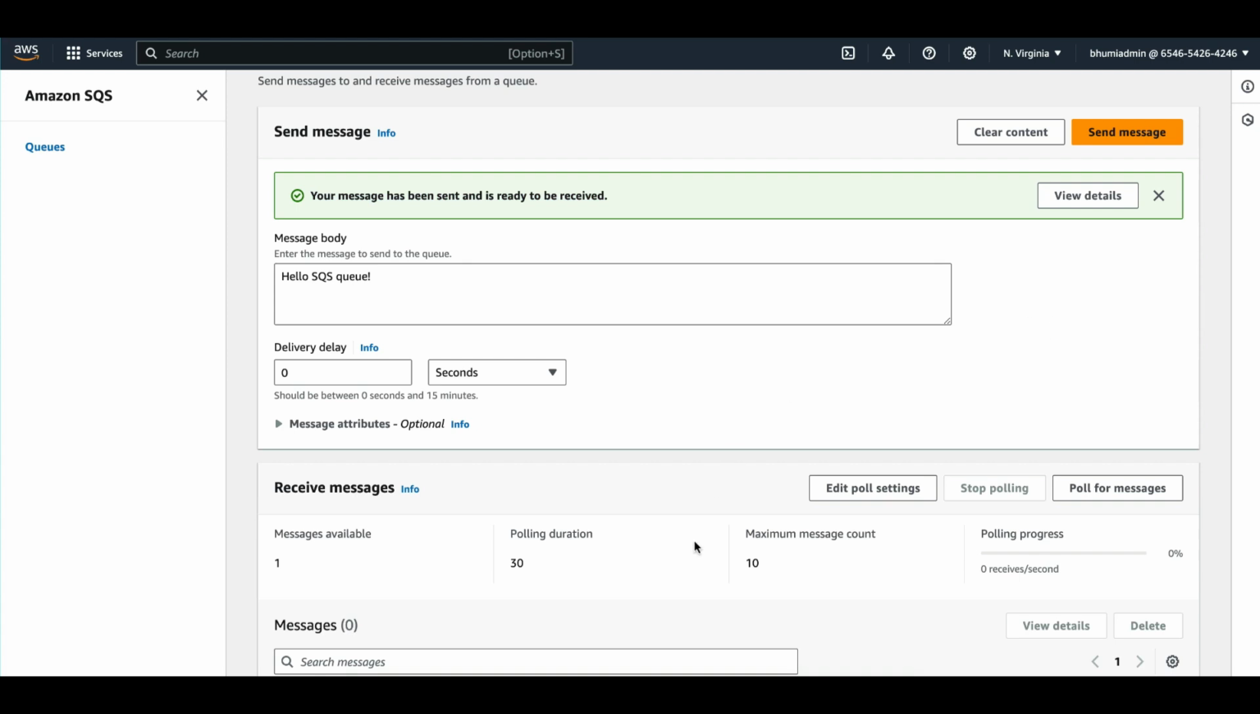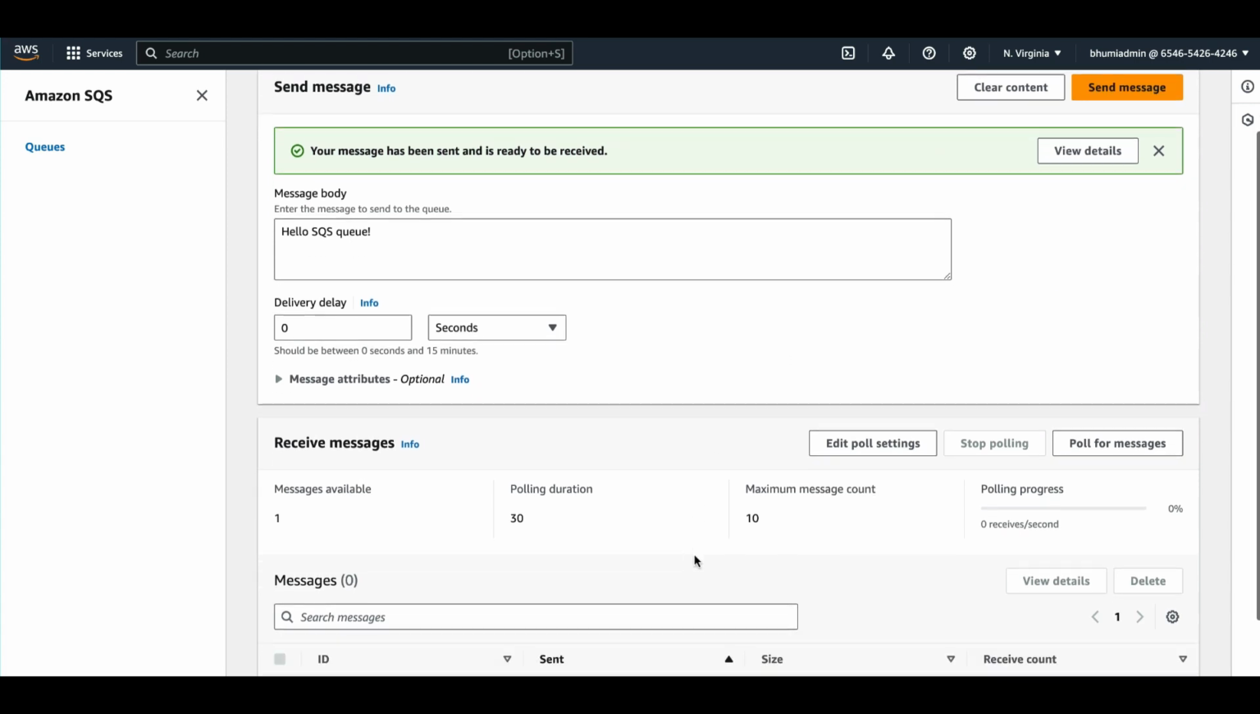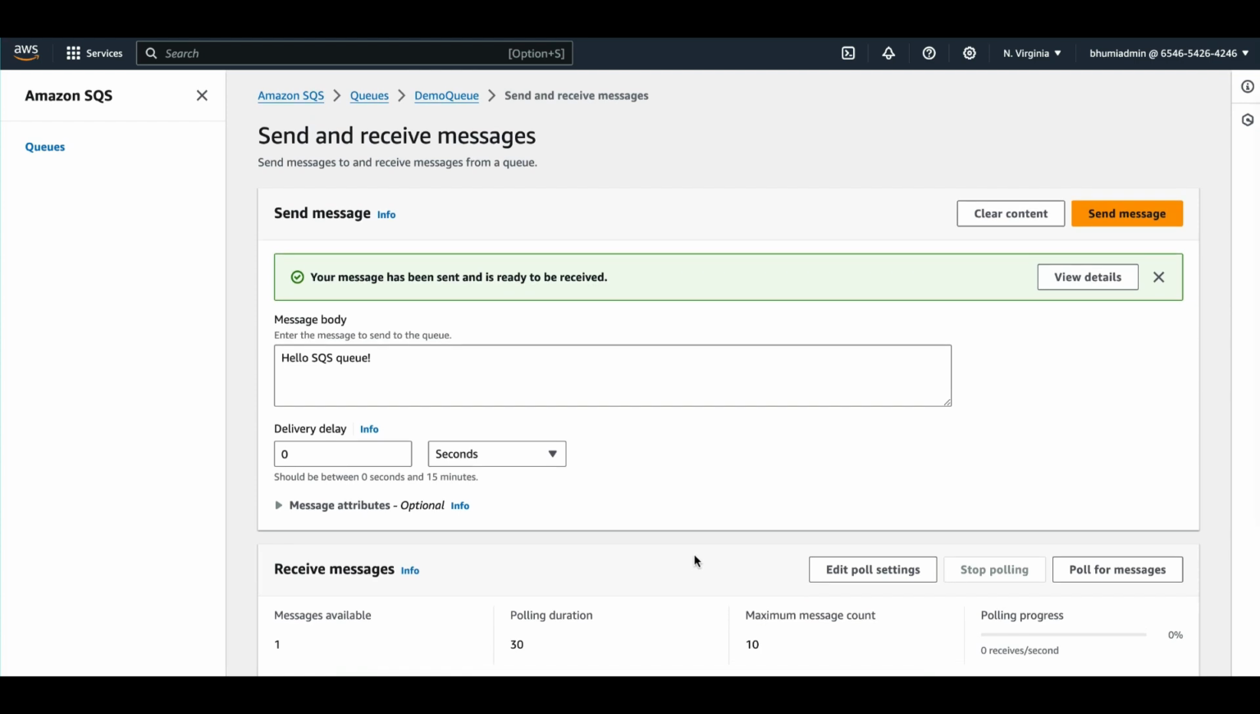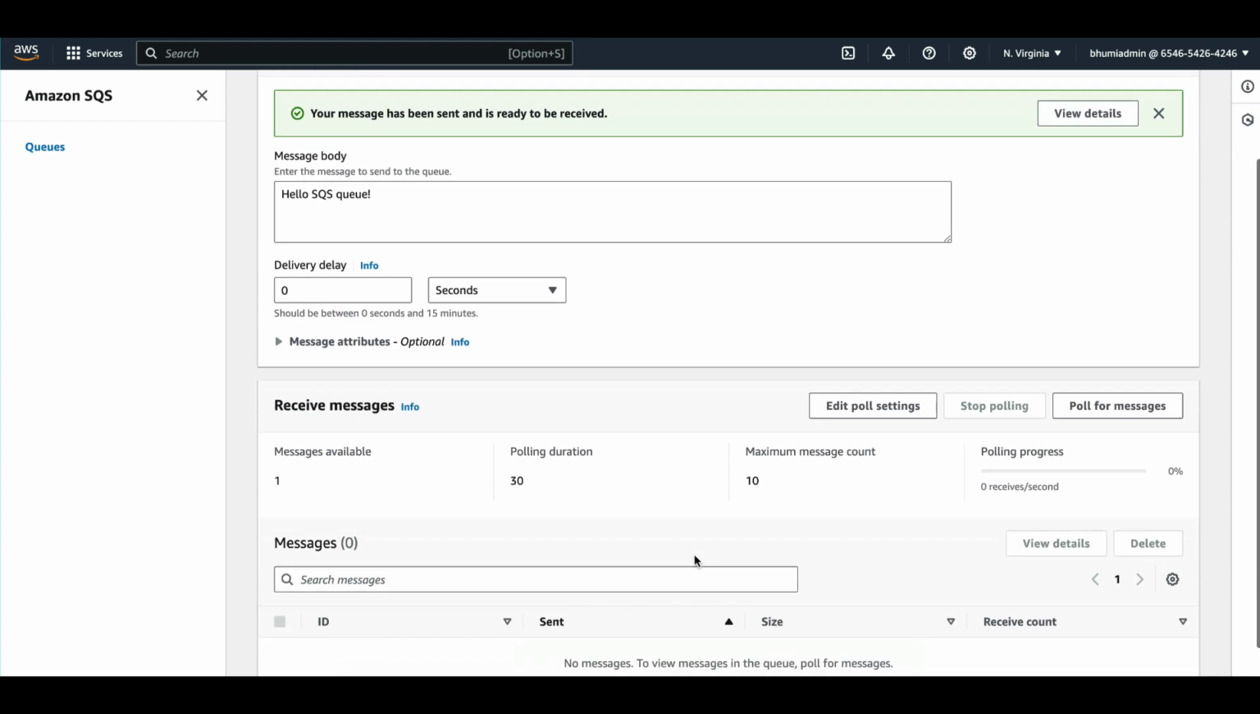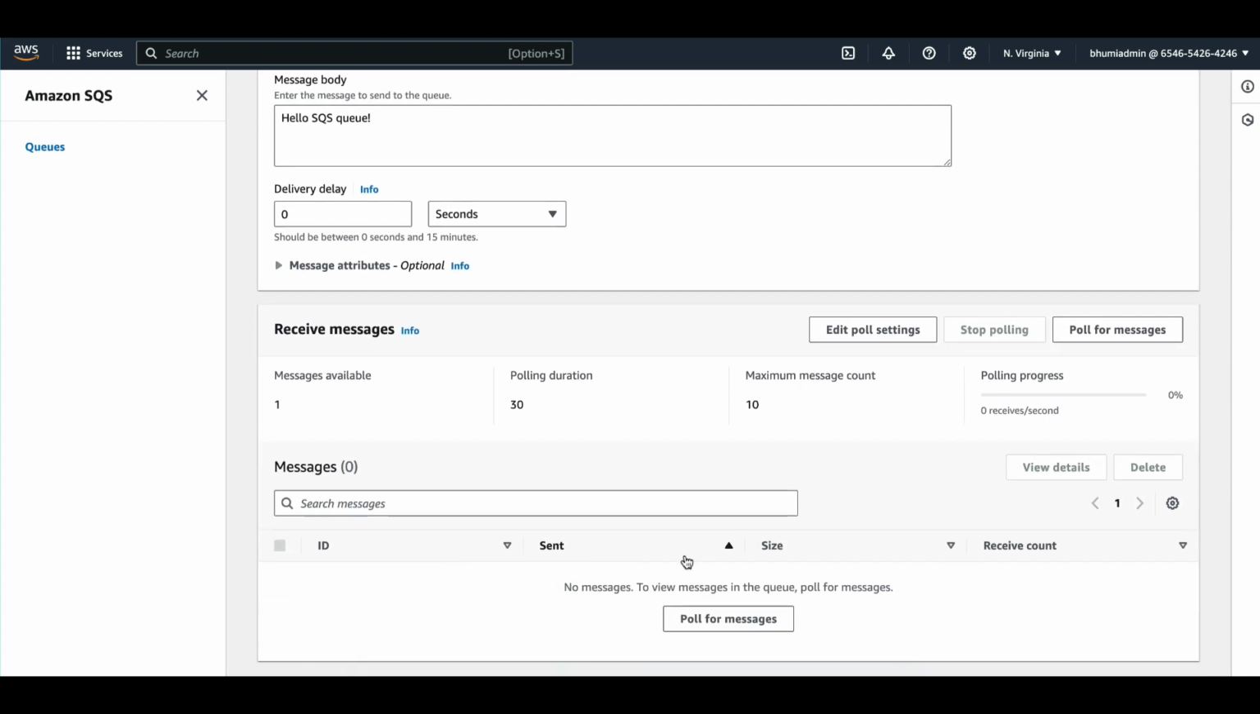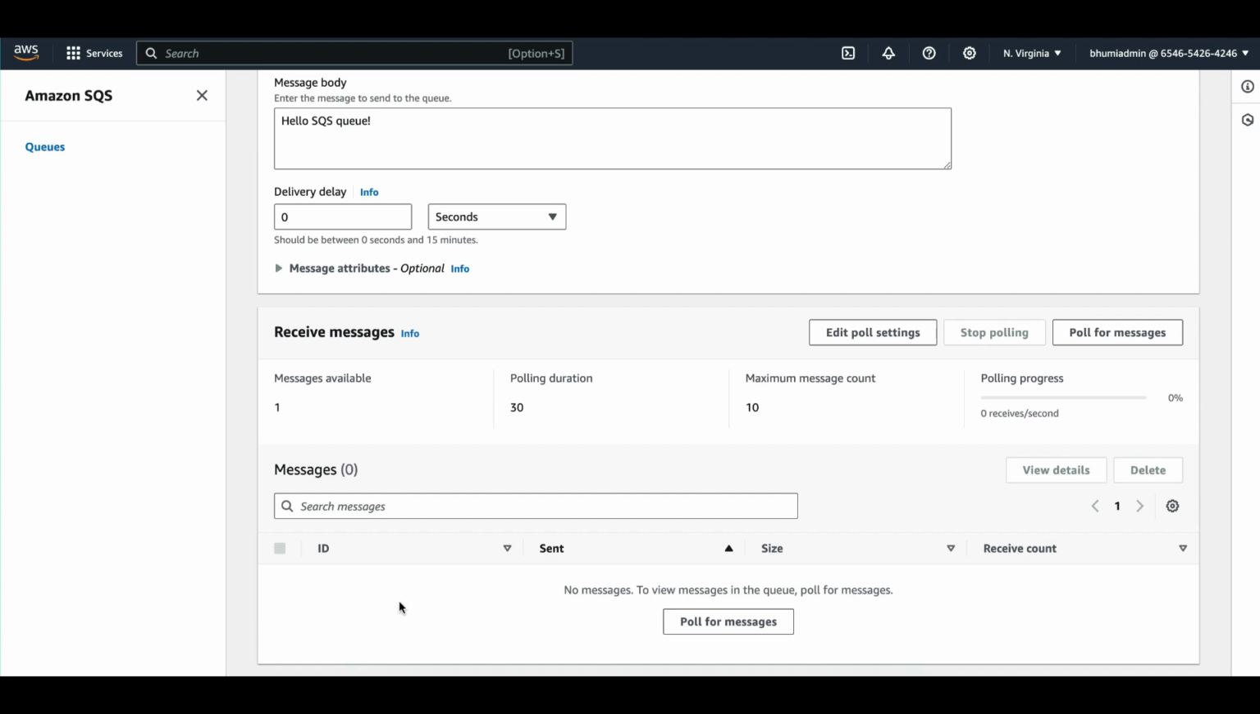If you notice, the list of messages at the bottom of the page currently shows 0, meaning no messages have been received by the consumer yet. As we covered in the previous tutorial while talking about the basic architecture of SQS, once a message is sent by the producer application, it is stored in the queue, and the consumer must poll the queue to retrieve it.